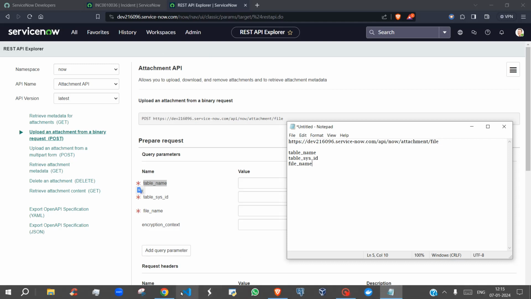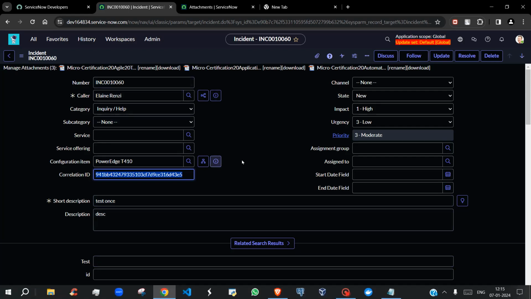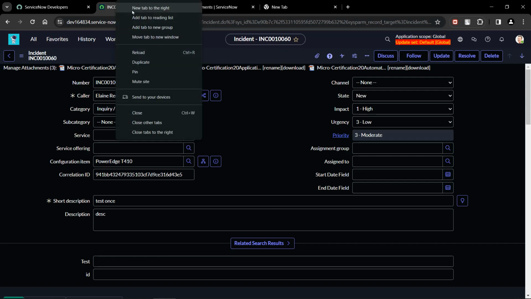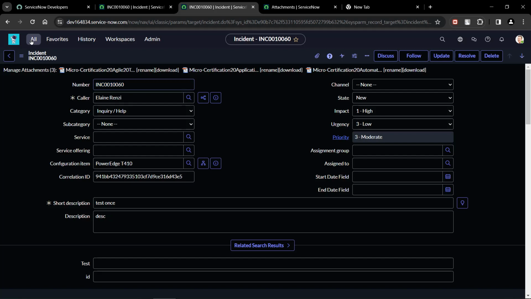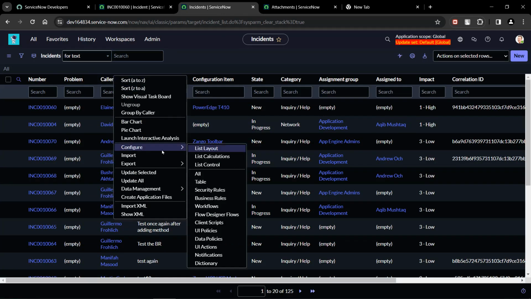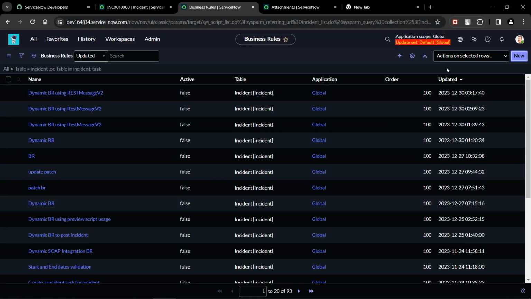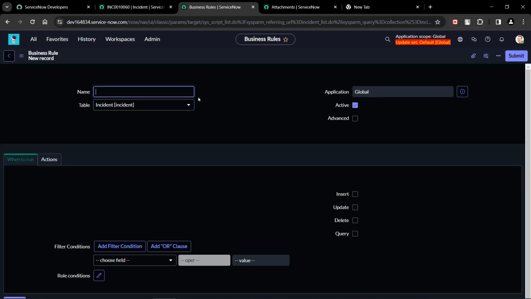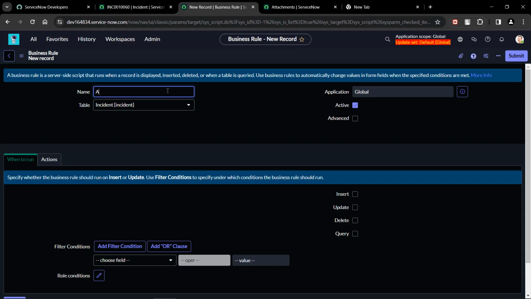So now I'll go to my instance 1. This is my instance 1. I'll go to my incident table and configure a new business rule. Right click, configure, click on business rule, click on new. Write a name of your choice.